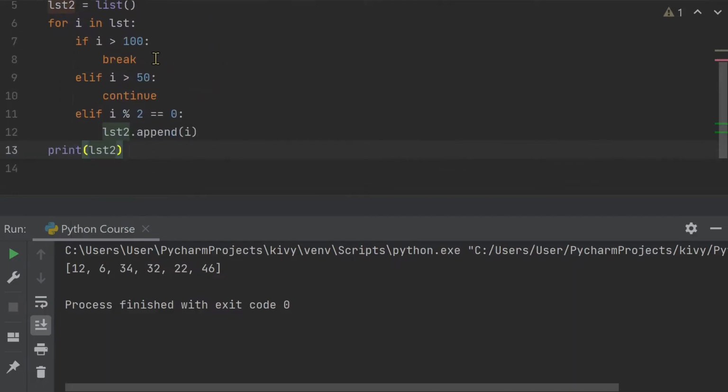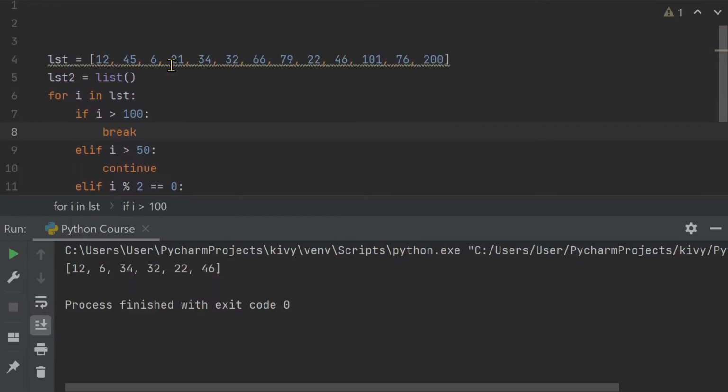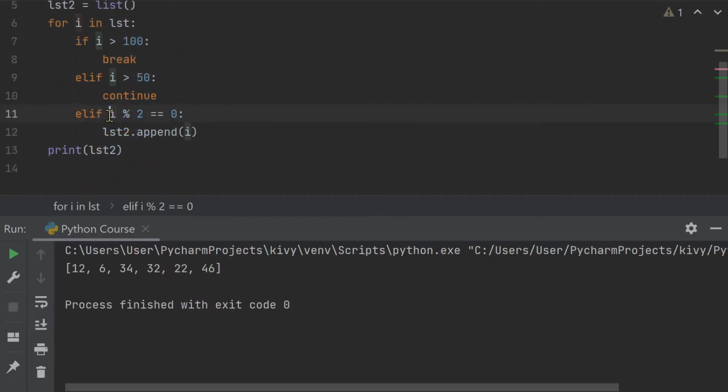So, again, the break keyword breaks out of the loop. That means it will stop the loop. As you can see, Python definitely didn't go through these numbers because 101 is greater than 100, so Python broke out of the loop. In this condition, when I said I mod 2, that means I divide by 2. If the remainder of this division is 0, that means an even number, I'll append it to my lst2, which means add it to this list.